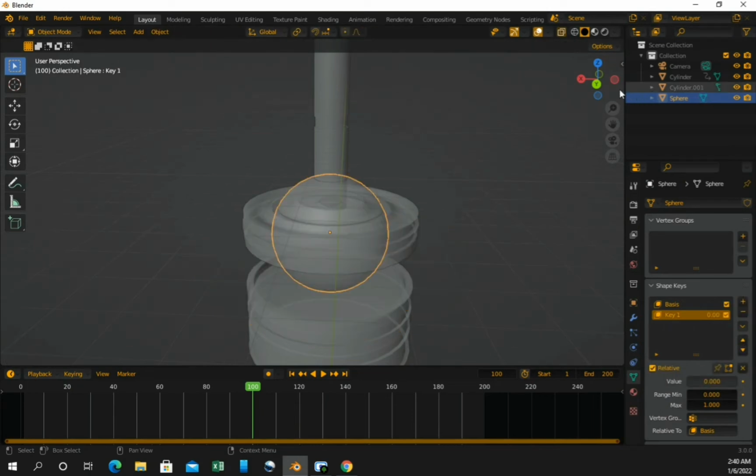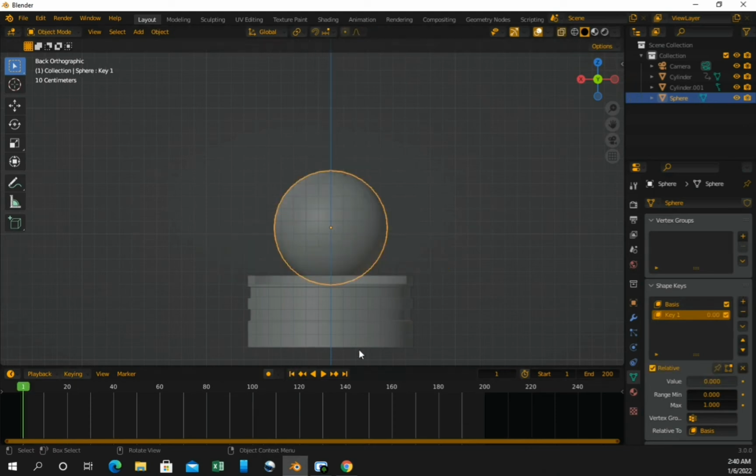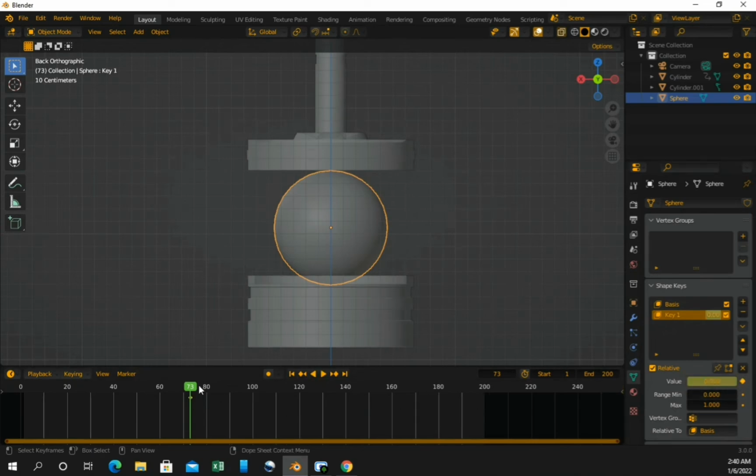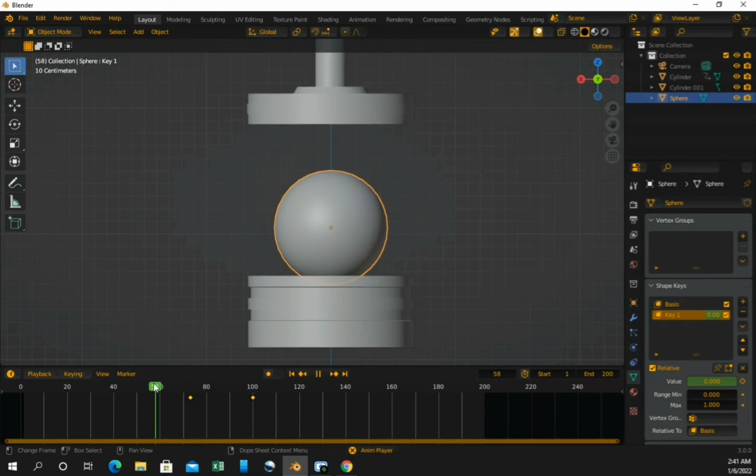And tap out of edit mode. Let's animate the ball. See that when the top part is touching the ball, at frame 73 we'll add a keyframe and we'll lower the strength of the key to 0. At frame 100, we'll increase the strength of the shape key and add a keyframe of value 1. So now you can see our ball is squeezing.